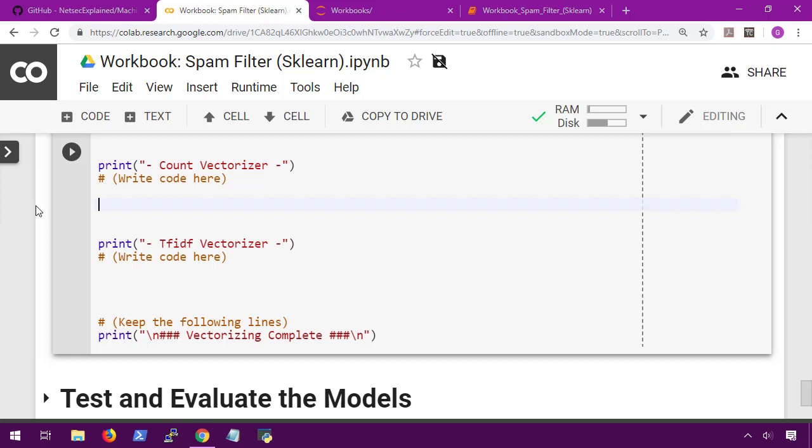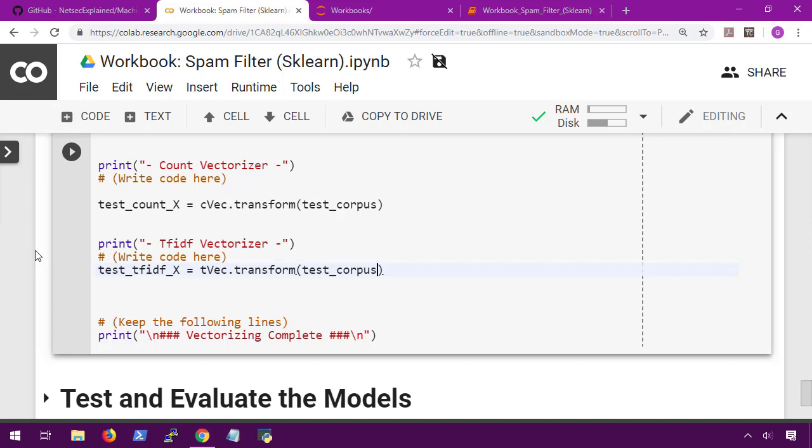Well, that's what we're going to do here for all of our testing emails. We're going to use the vectorizers that we already trained and transform the testing data so that we know how often these things show up in our training set. We're going to do the same thing for the count vectorizer and the tf-idf vectorizer. And we're only going to transform the data because we don't want to add the emails to our existing word counts. Go ahead and run that.